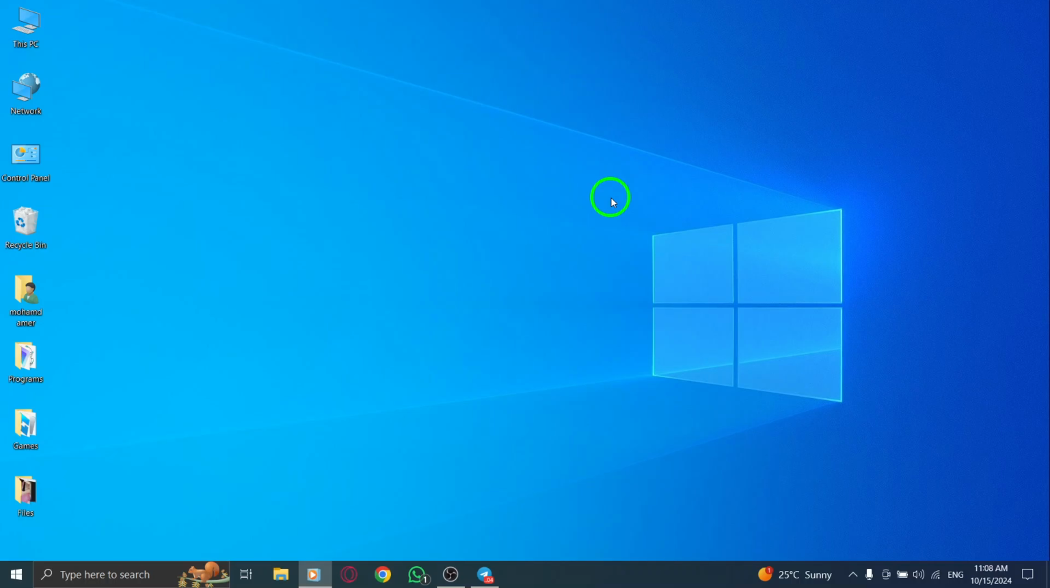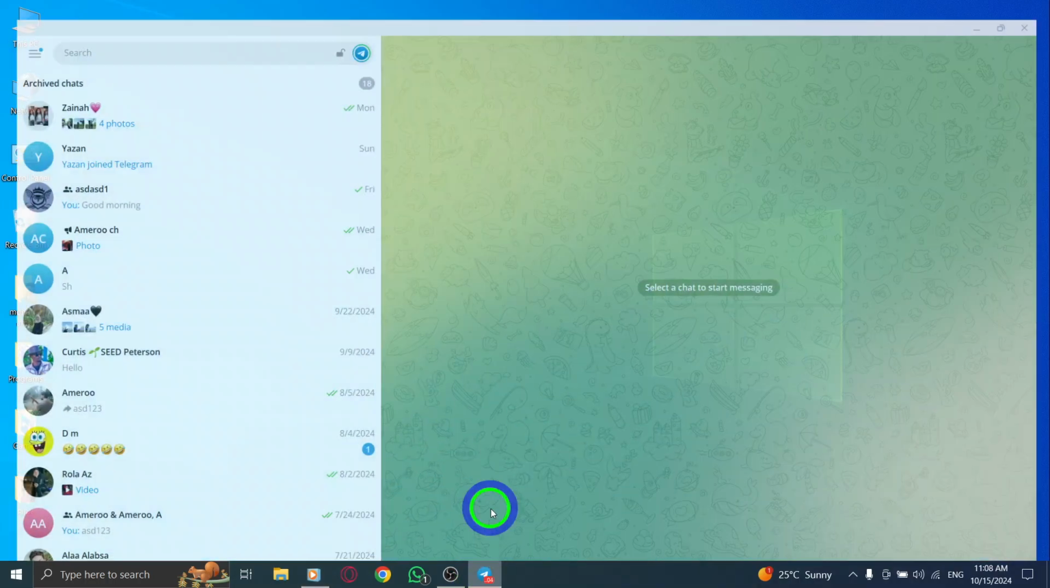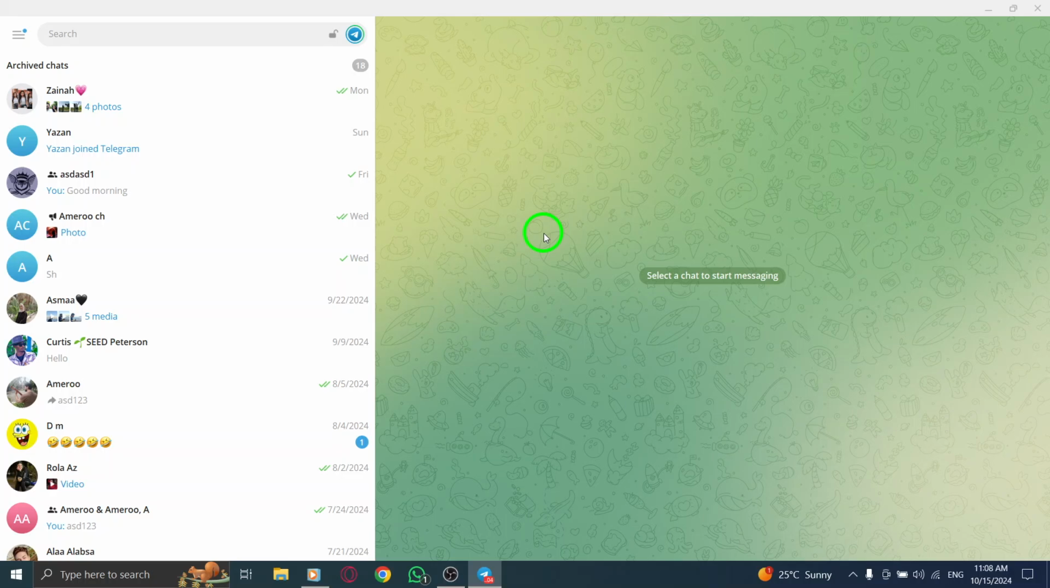First, open the Telegram app on your computer. If you haven't already, log into your account to access your chats. Once you're in, take a moment to browse through your list of conversations. Find the chat where you want to view shared documents and click to open it.